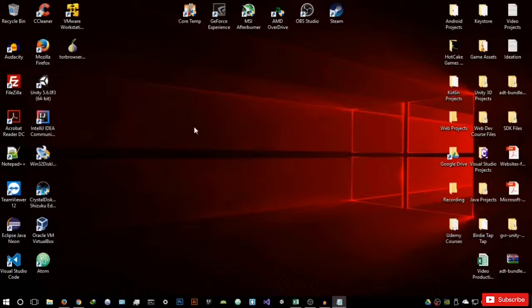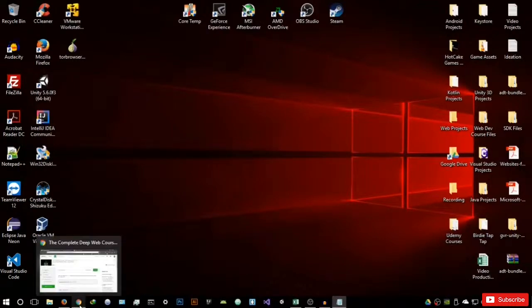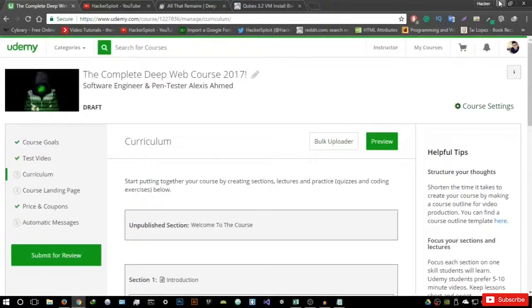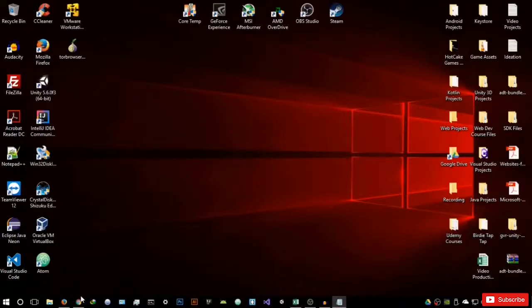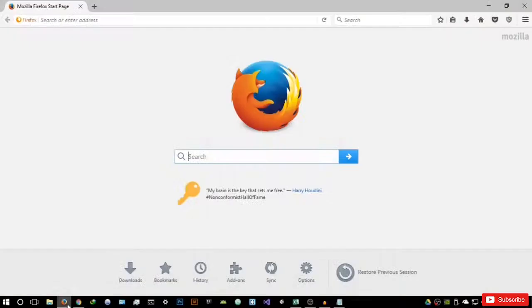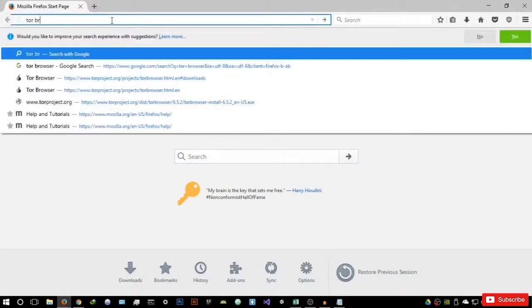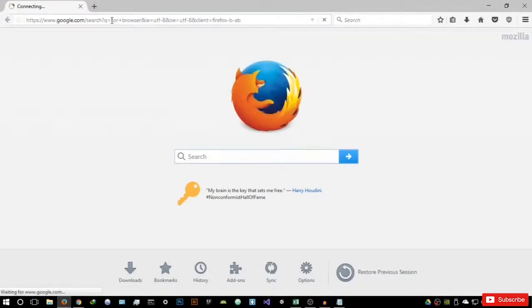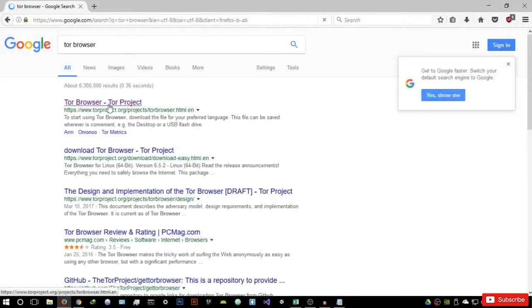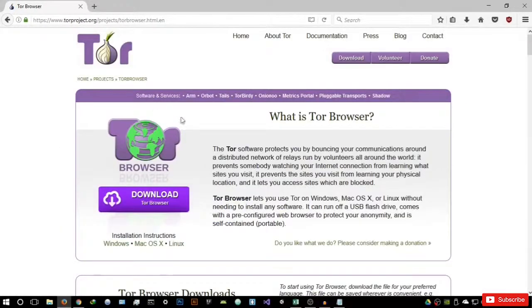It's really very simple to install the Tor browser on Windows. All you have to do is install the Tor project, as I'm going to be showing you right now. So you basically have to just open a browser and just search for Tor browser. That's that. And you're going to click on the first link, Tor browser, and it's going to take you to the website. Very nice website. And all you have to do is hit download.